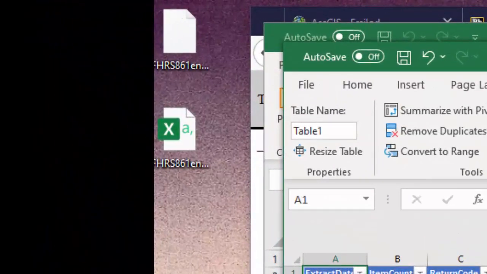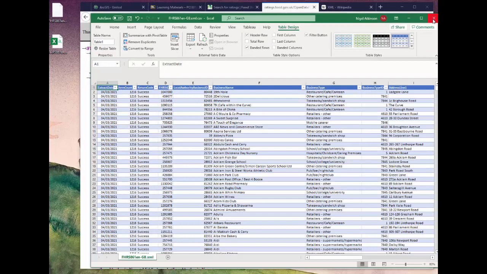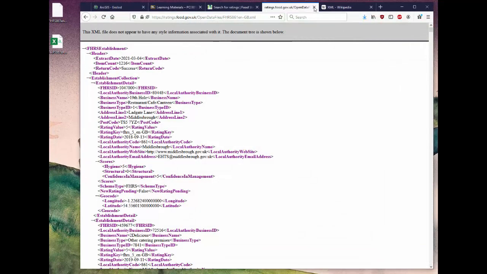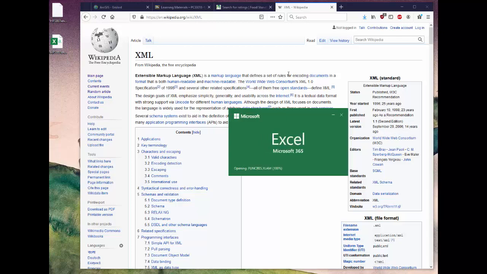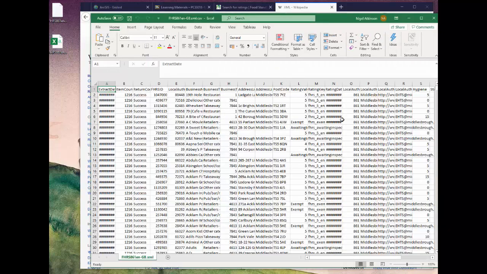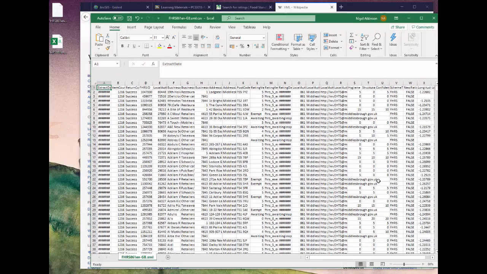Okay, so I'll close that up. Got two versions of Excel there. Don't need that anymore. Right, so we'll open that up. Right, and as we can see, this is the information in the form which we can now upload directly into our Esri map. Right, so we'll have a look at how to do that. Close that up.